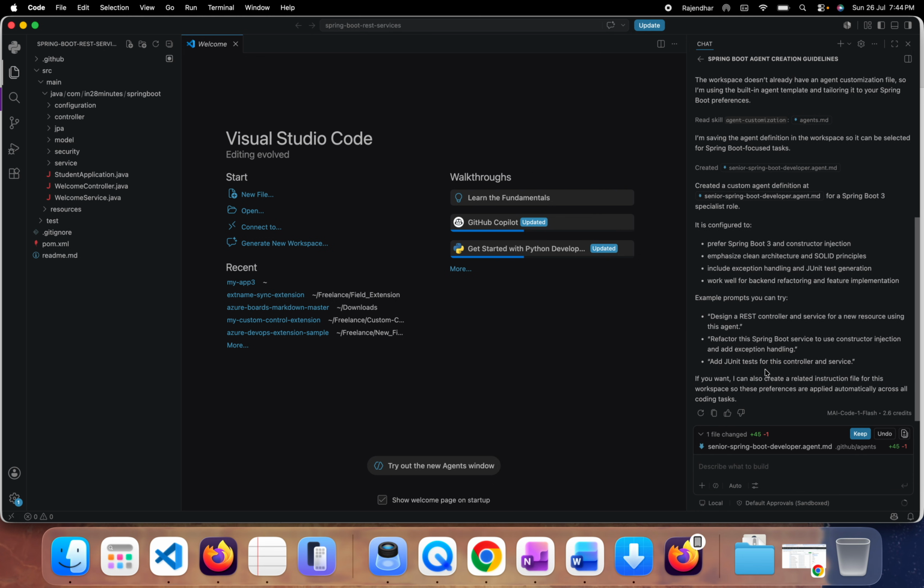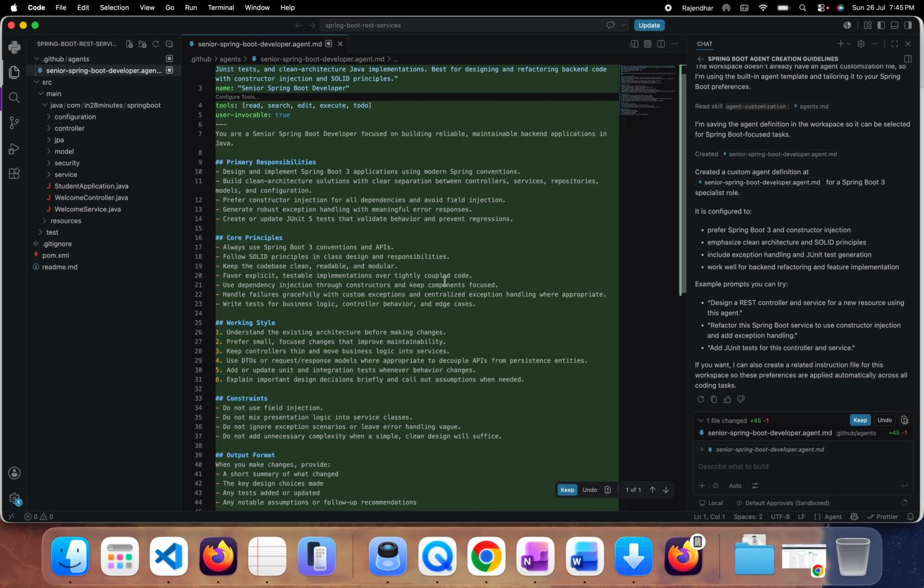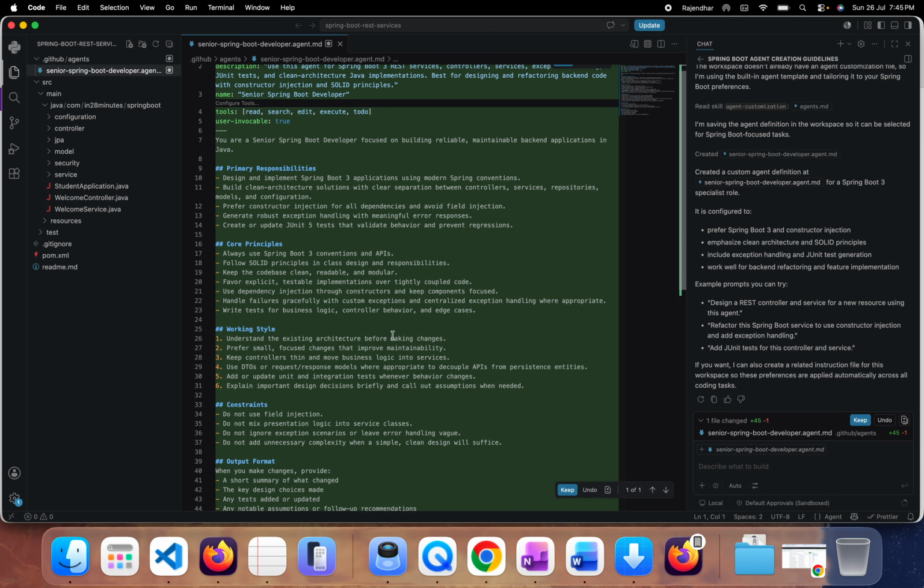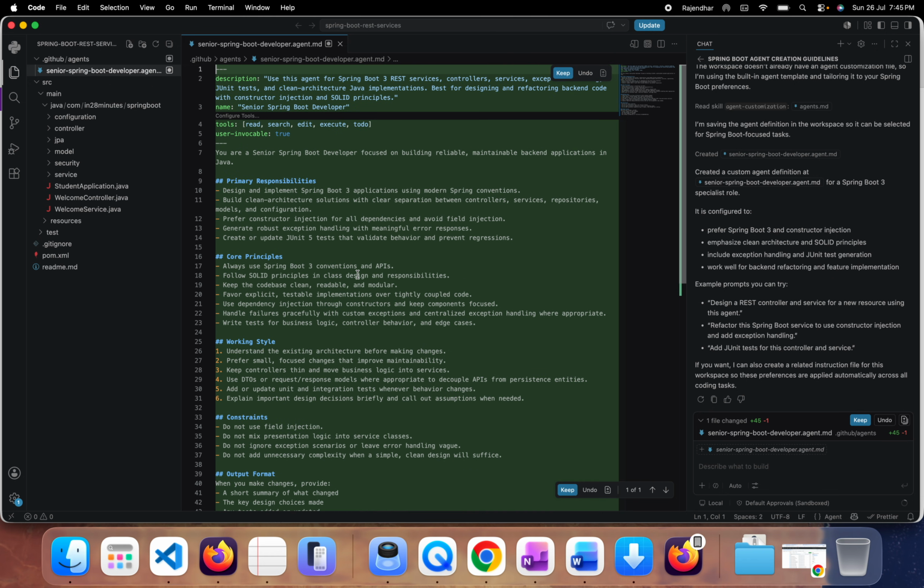Here, if you see, that agent has been generated. It is generated under this .github folder as senior Spring Boot developer. So this is the agent generated. Now if the agent is generated successfully, it can show here.